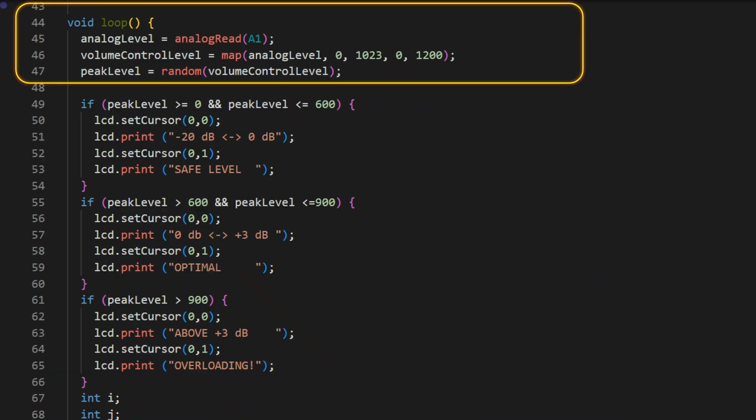Now, the sketch inside the void loop. The variable analog level holds the readings from the analog input A1. Since A1 is connected to the wiper of the potentiometer, the stored value will vary between 0 and 1023, depending on the wiper's position. The values ranging from 0 to 1023 are then mapped to a scale of 0 to 1200 for convenience, and stored in a variable named volume control level. Since the potentiometer functions as a volume control, this name seems appropriate.